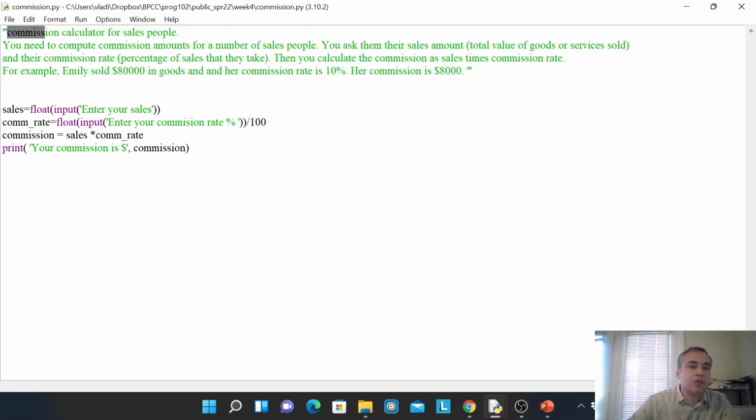So this is a commission calculator for some salespeople, and the idea is you need to compute commission amounts for a number of salespeople. You ask them their sales amount, the total value of goods or services sold, and their commission rate, the percentage of their sales that they take home. Then you calculate the commission as sales times commission rate. For example, Emily sold 80,000 in goods and her commission rate is 10%. Then her commission will be 8,000, that is what she takes home.